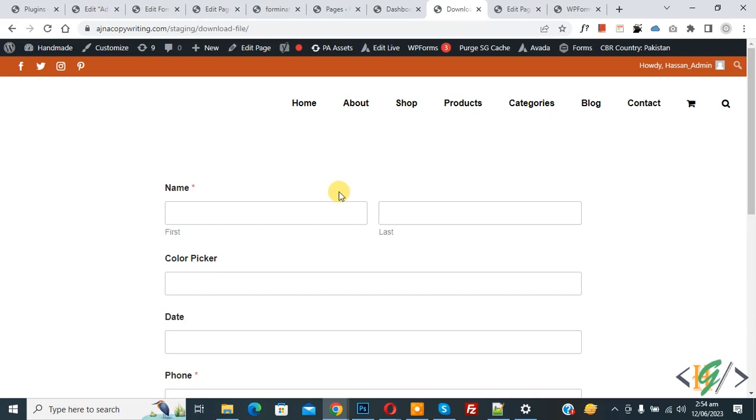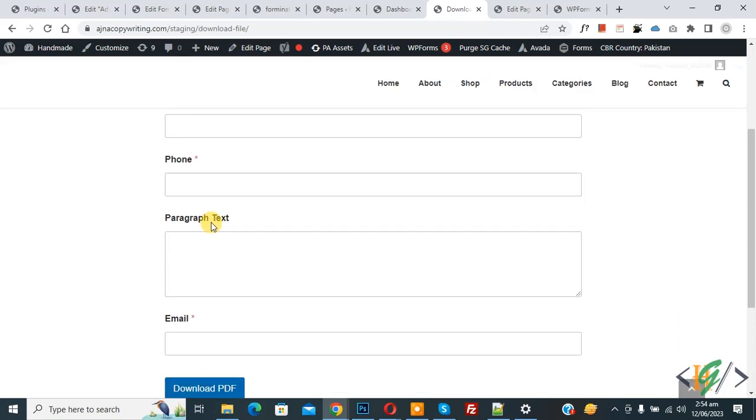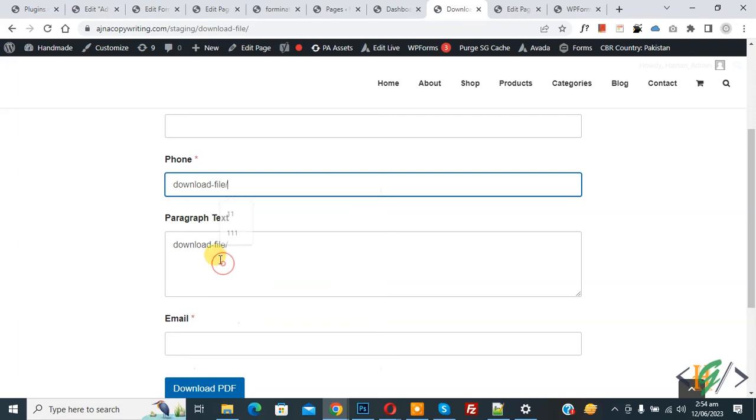So now we are in form. Now on screen you see name field, date, phone, paragraph text. Now copy paste. Now you see paste. Now copy and then click on paste. So we are going to prevent this.